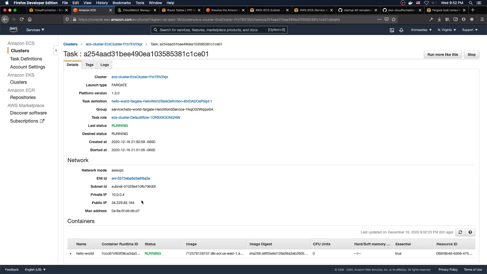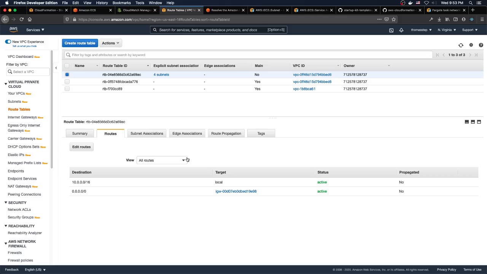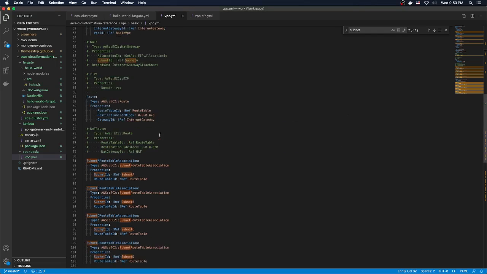I'm sure there's a way to, well, I know that there are ways that you don't have to assign a public IP to your Fargate task. Different networking architectures that you can set up. But I reset up my VPC. So I changed some stuff around in this stack. In the route table that I created, and I'll show you some of this too.